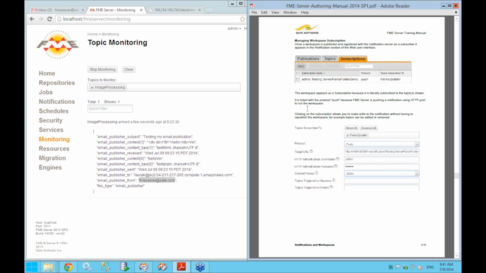And if you take a look inside the information for that, you'll see a target URL. That URL will correspond to the URL of the workspace itself. So whenever information is published to this Parks Updater topic in this subscription, that information is going to be pushed out and it's going to trigger this workspace by triggering this URL.